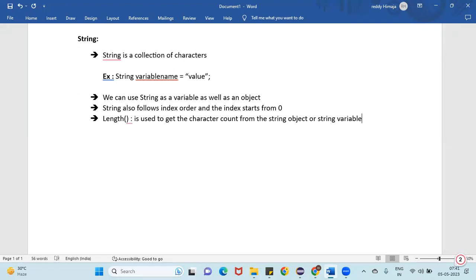String is a collection of characters, and we can use string as a variable or as an object. Strings also follow index order, same like arrays, and the index starts from 0. And here we have the length method, which is used to get the character count from the string object or string variable, guys.